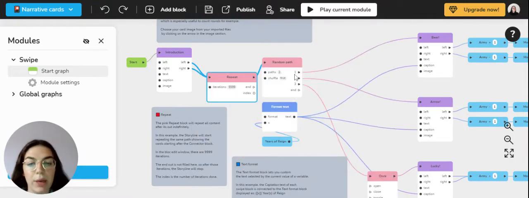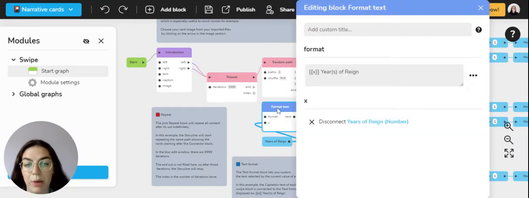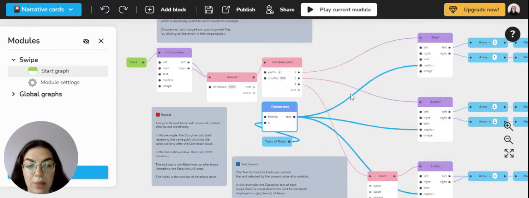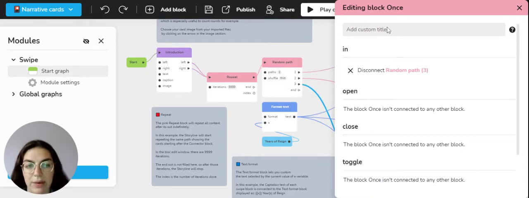The next block we can mention is the text format block that you have in blue here. This block lets you customize the text selected by the current value variable. Here we have "X years of reign", which is associated to the years of reign as a number for a variable here. We can also mention the once block we have in pink right there at the bottom.